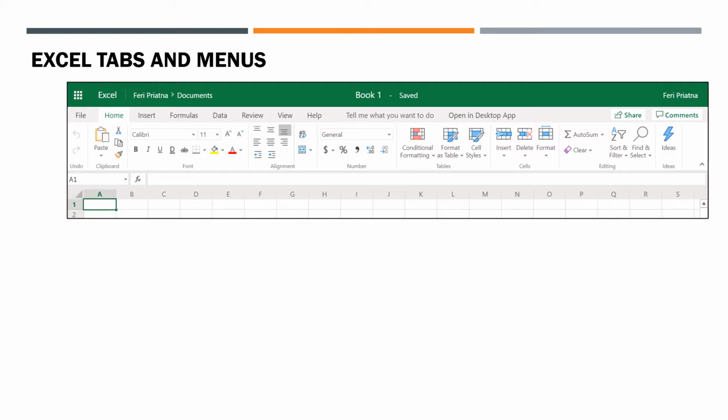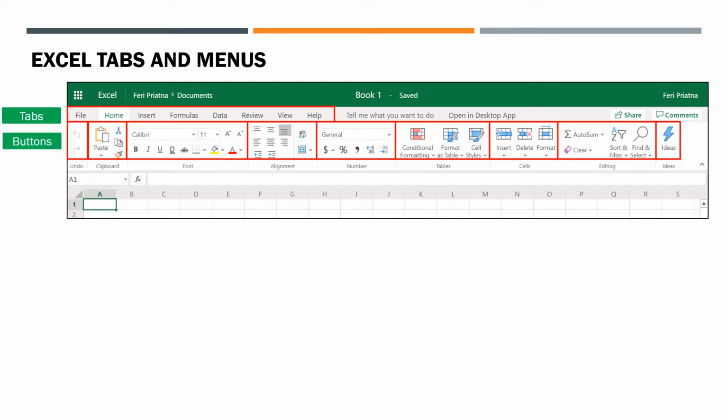And this is the basic feature of Microsoft Excel, which is Excel tabs and menus. There are several divisions of Excel tabs and menus. The first one is tabs. Tabs consist of file, home, insert, formulas, data, review, view, and help. Basically, these are the general tabs of Microsoft Excel.